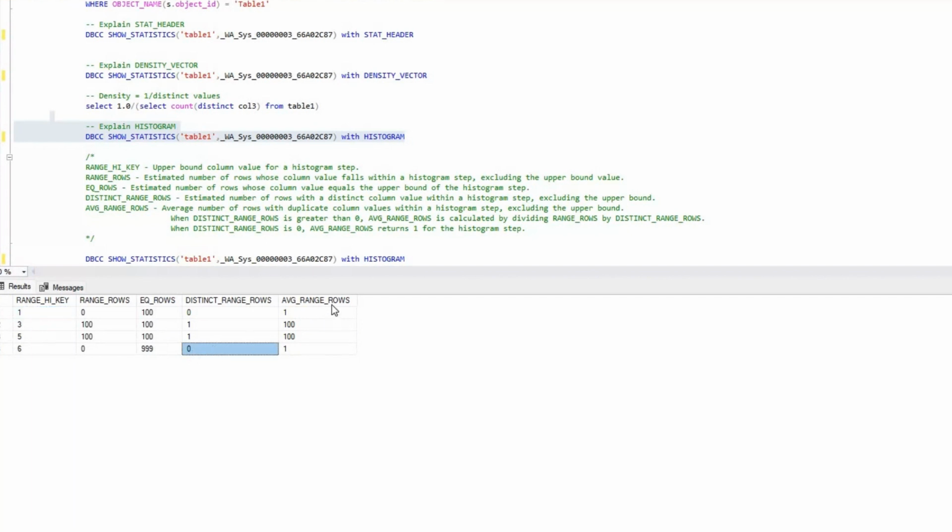Now coming to AVG_RANGE_ROWS, it is the average number of rows with duplicate column values within a histogram step. Again, it is excluding the upper bound.